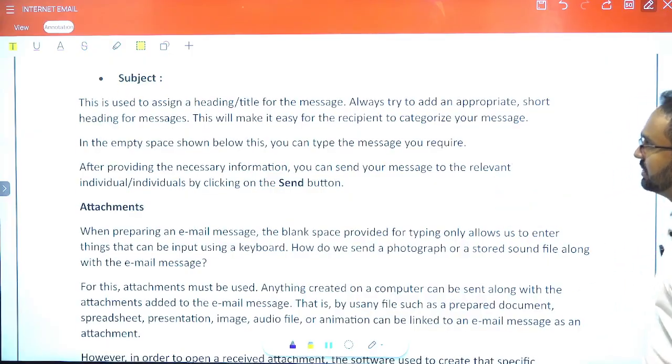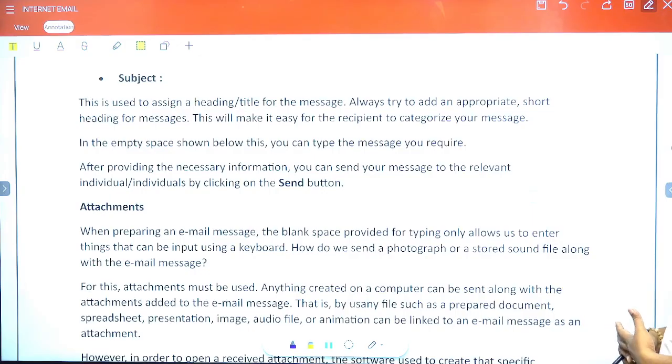Subject. This is used to assign a heading or title for the message. Always try to add an appropriate short heading for the message. This will make it easy for the recipient to categorize your message. In the empty space shown below, you can type the message you require. After providing the necessary information, you can send your message to the relevant individual or individuals by clicking the send button.